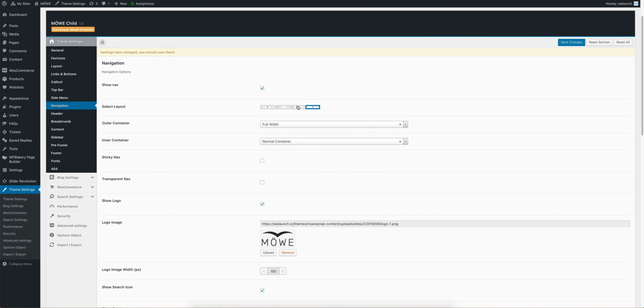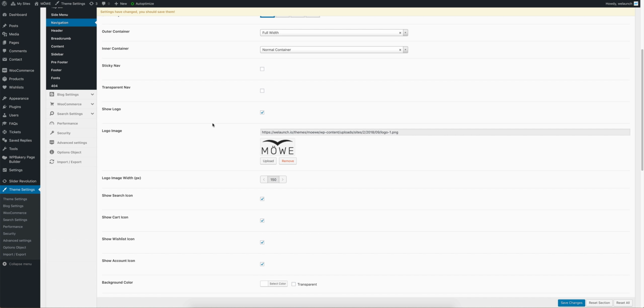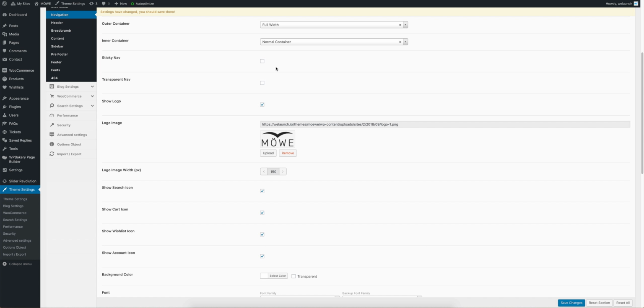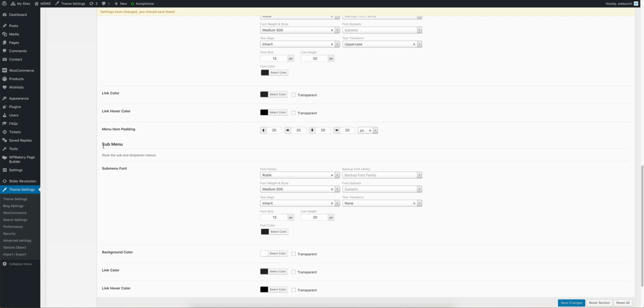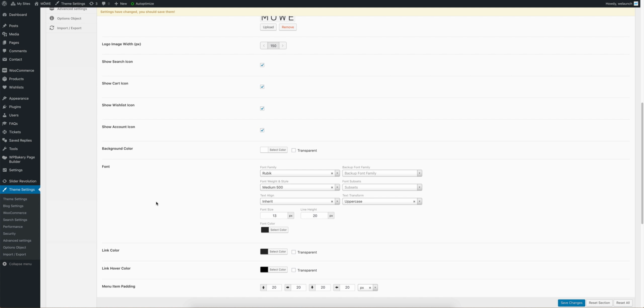So you can set this, this, this, or this. I will stick to the centered logo, left navigation, and right icons. Here you can also set if you want to have a sticky navigation, transparent navigation. You can set a custom logo, and of course all the different layouts for the fonts, for the submenu, and for the normal menus here.